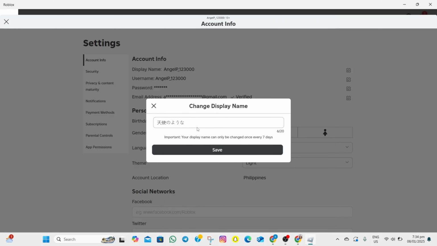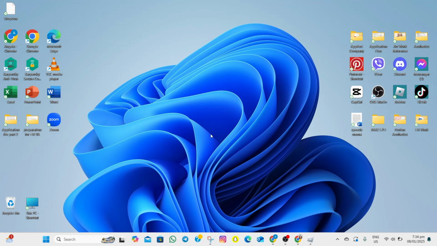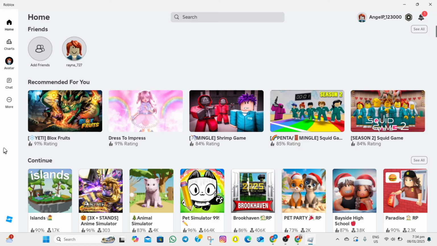How to get a Japanese display name on Roblox. So to start, what you need to do is to open first your Roblox account, and then in here we'll have to go on the left part of the screen and then tap on this More option.